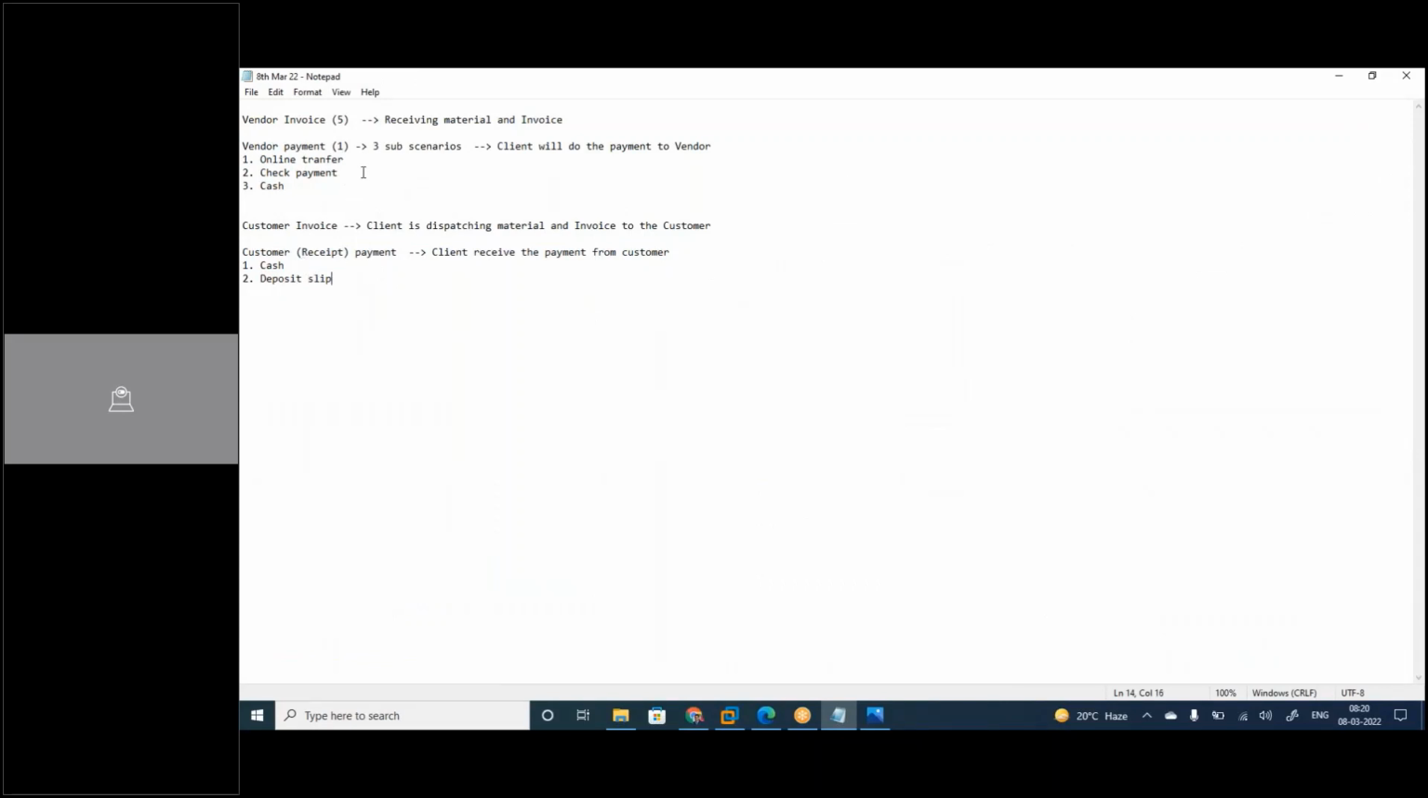If it is issued check, then it is a check. So in the system, if it is a vendor payment, the field name is check. If it is a customer payment, the field name is not check, it is deposit slip. Understood, everyone?